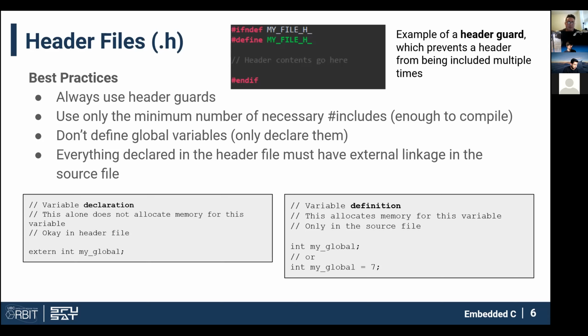Here we give an example of an externally linked integer, extern int my global, right? That's perfectly fine in a header file. Then you can see a variable definition. So like int my global or int my global equals 7, right? Only use these in C files, right? If you're in the header file, by default, your variables will be privately linked.